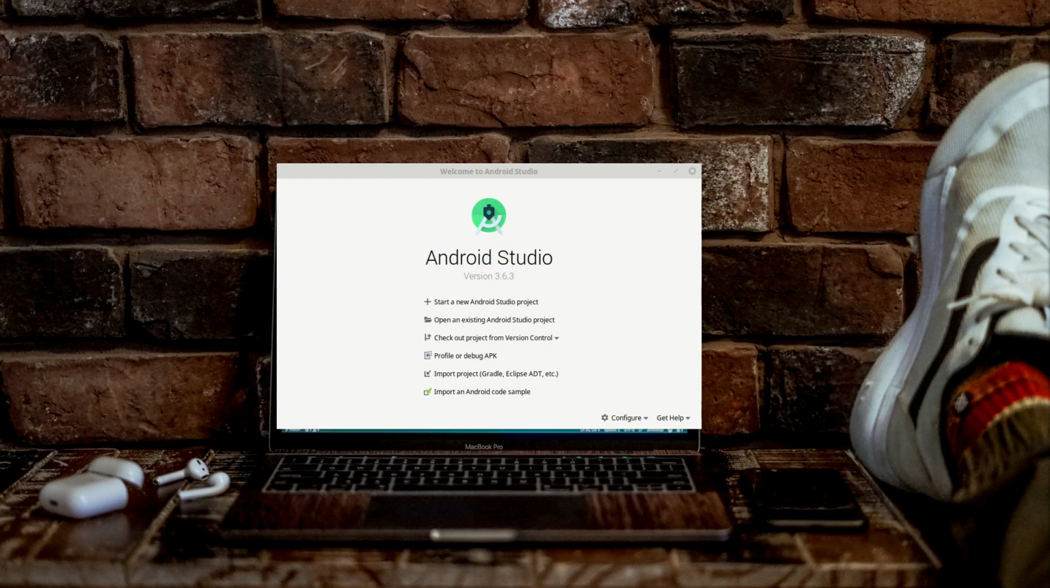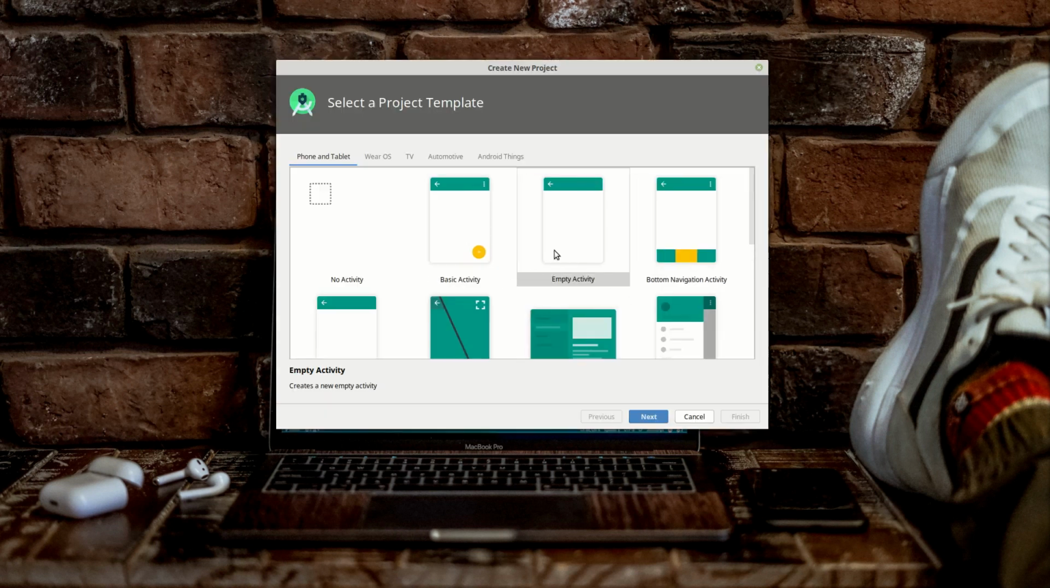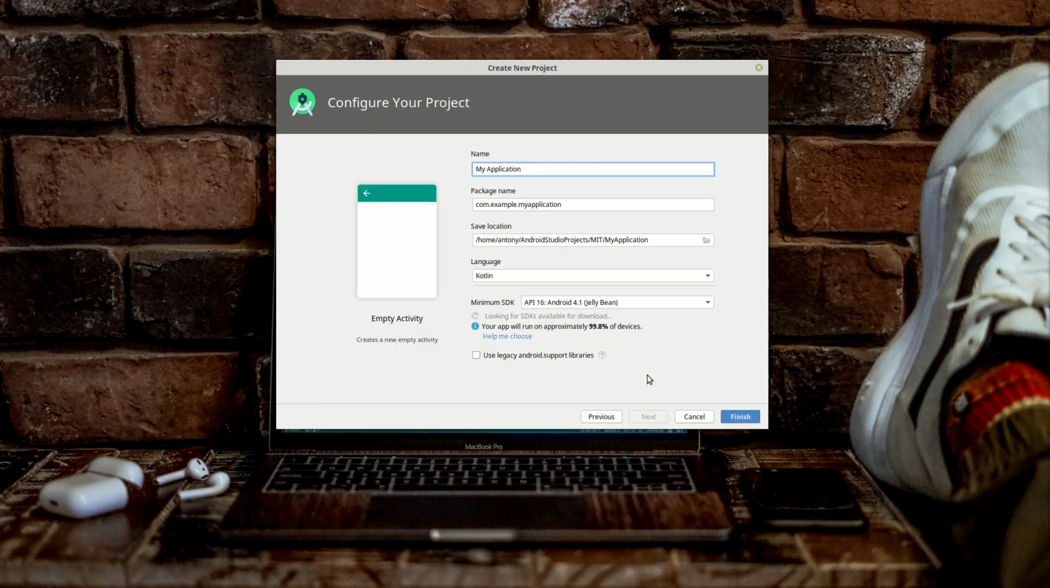Okay, so guys, let's proceed on. So we're going to start by saying start a new Android Studio project, and then say empty activity, and then say next, and then give it a name. So I'm going to call it data app. Let's just give it a very simple name, and then choose a directory where you want to save it. I want to save it in MIT folder, and then say finish.